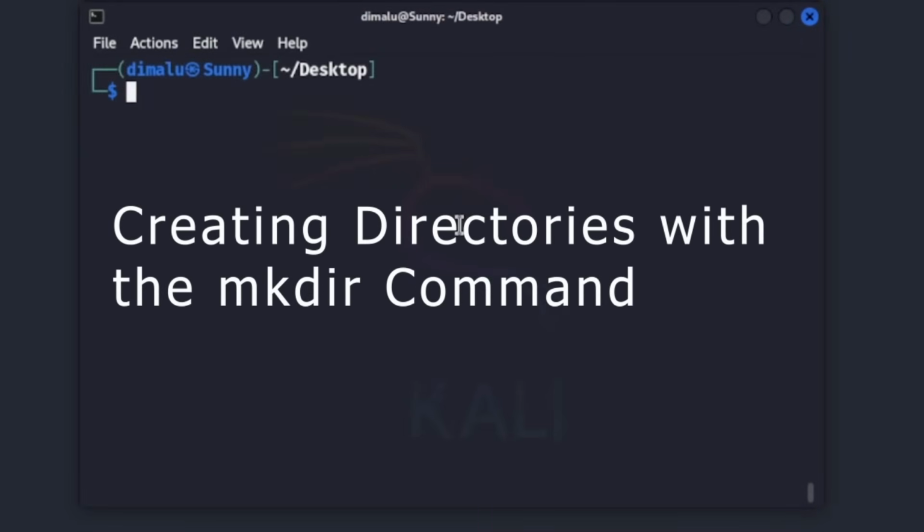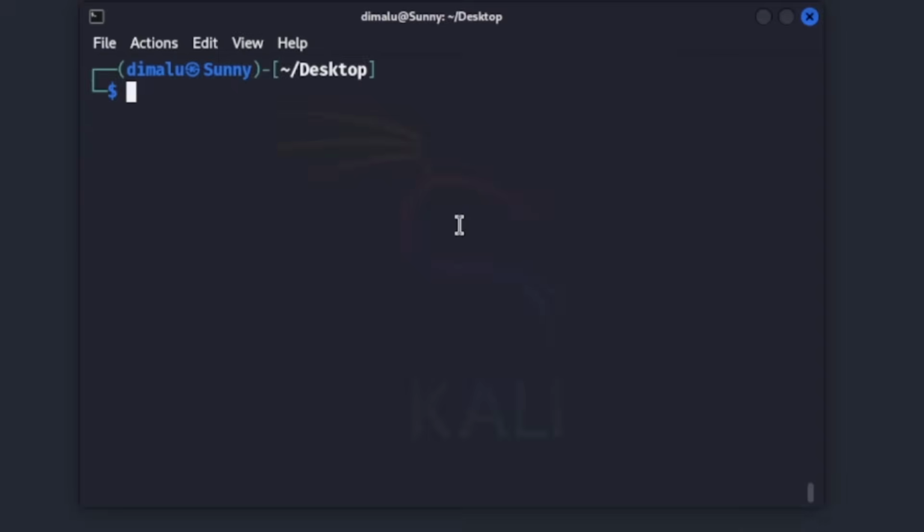In this video, we will learn how to create directories or folders in Linux. Basically, folders are called directories in Linux. Now let's jump into the practicals. Type mkdir. mkdir is short for make directory. Now you have to specify the directory name that you want to create.